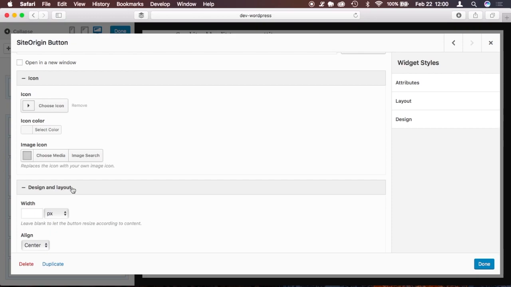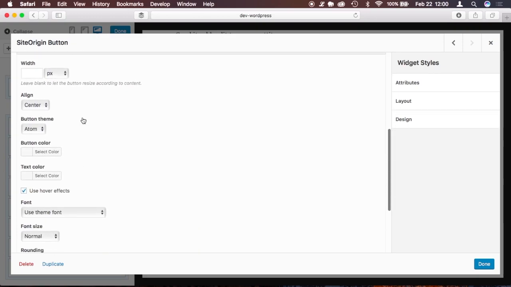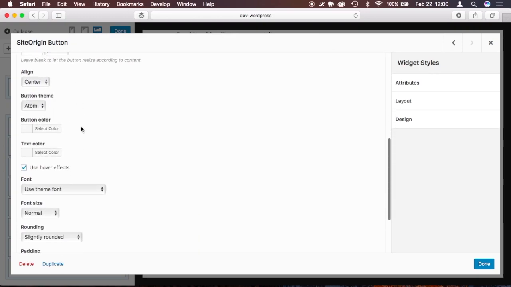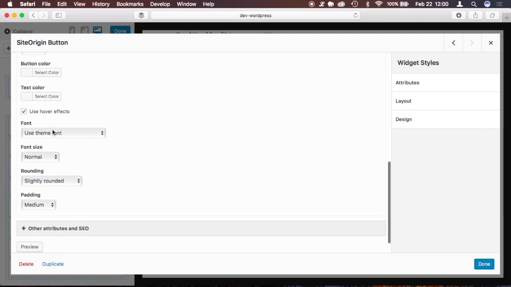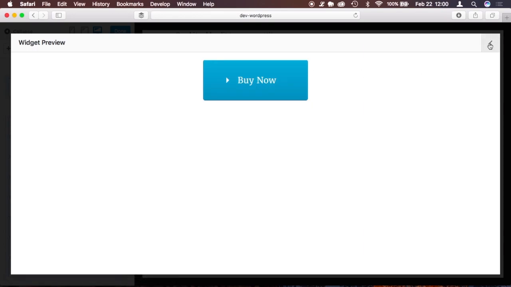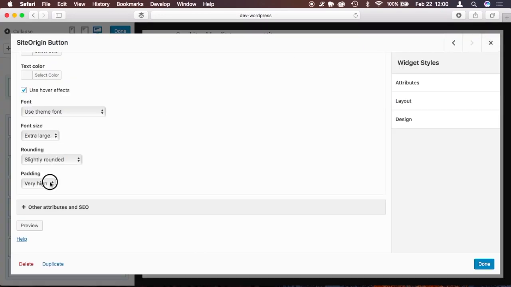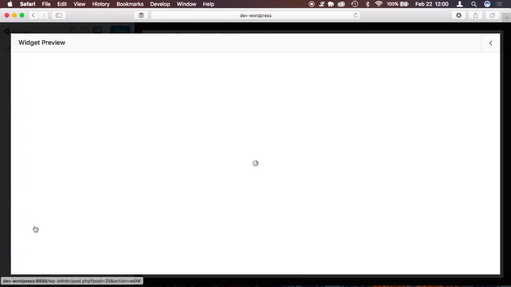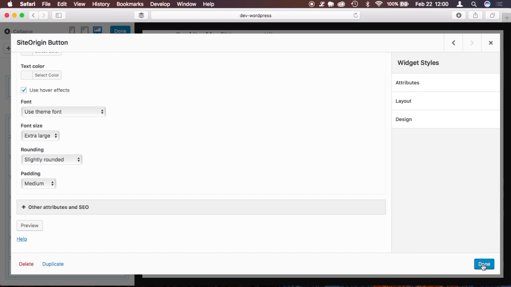Then if I expand the design and layout, I can change the way the button looks. So I'm not going to make a whole lot of changes, but I am going to make it extra large and maybe very high padding. And then if I click the preview button, I can see what this looks like. Alright, there we go. We got a massive button. Maybe that padding is just a little too much. Try previewing again. There we go. That's a little bit more like it.